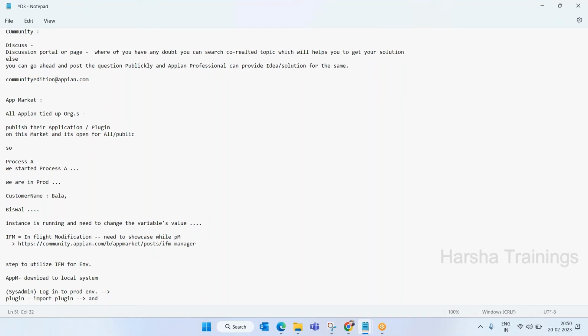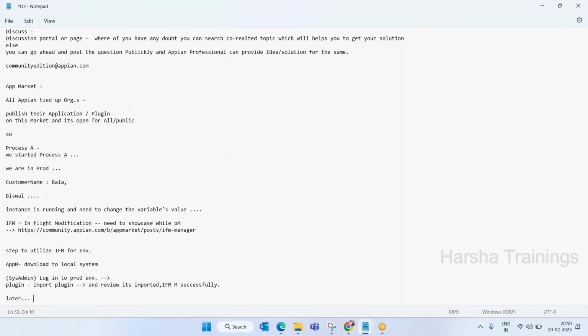the plugin and review it. IFM is imported successfully. Later, any developer can see it in the process. Whenever they would like to use IFM, they just need to type IFM in the smart service and utilize that. This is the process that we follow for any plugin. I'm just giving an example for any plugin.